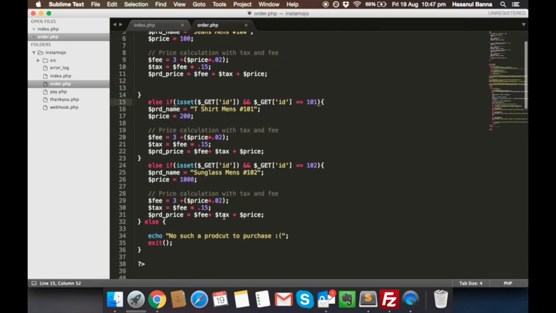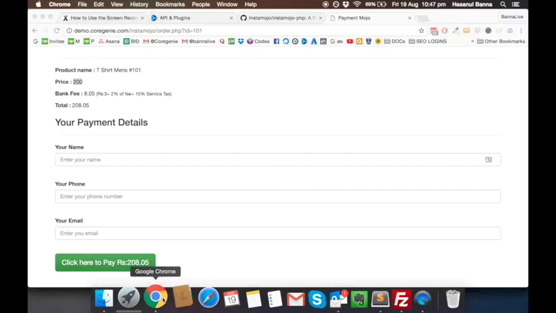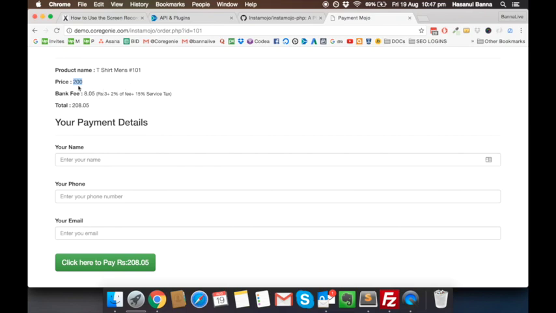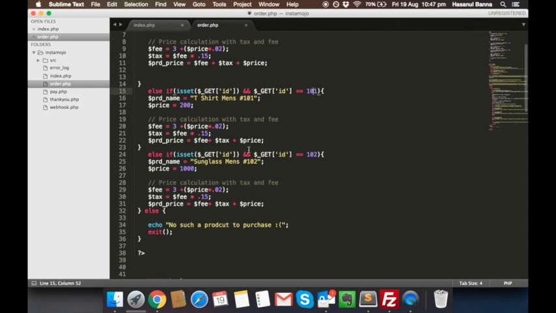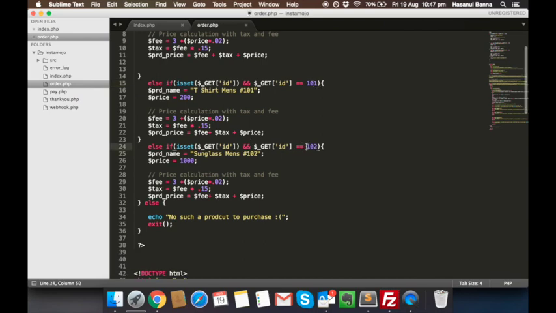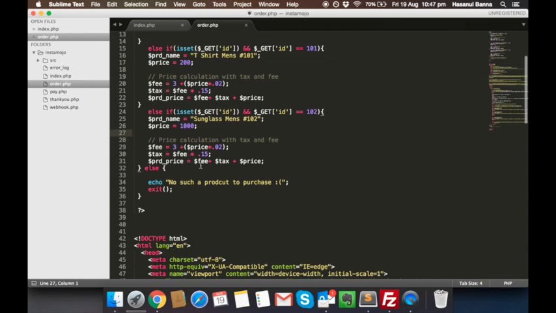For the second product, if a user selects the second product 101, actually the second one is the price 200. So 200 I have set here. Actually these are static. I hard coded the values here. It's not from a database. Actually I don't have a database for this one. I have 3 products to sell in this case, and I got the value, price and so on. Then the third product 102, which is sunglass men's 102, price 1000 rupees, fee and calculator.